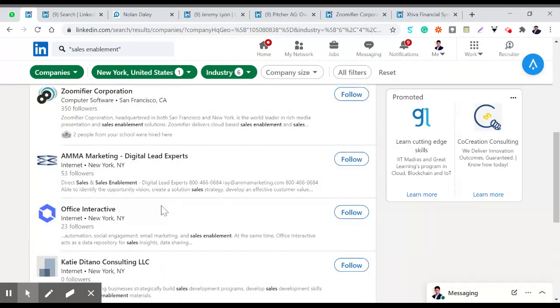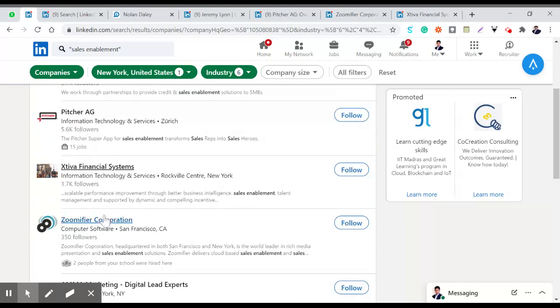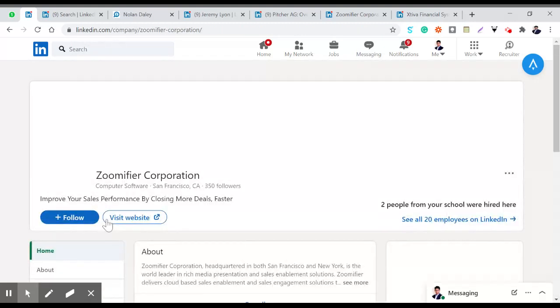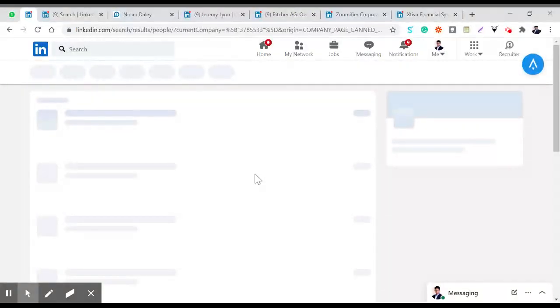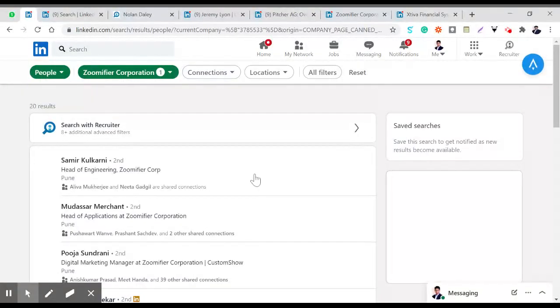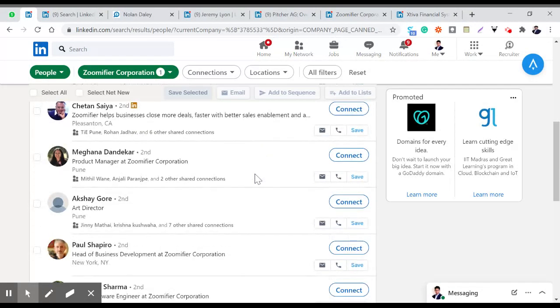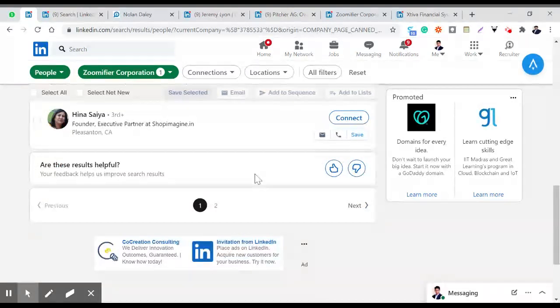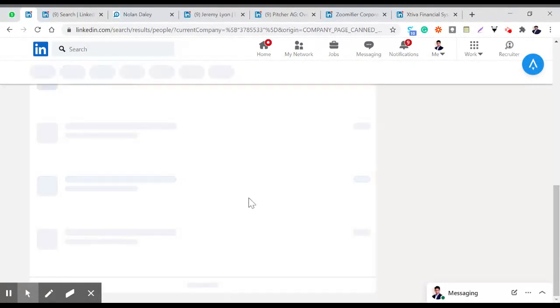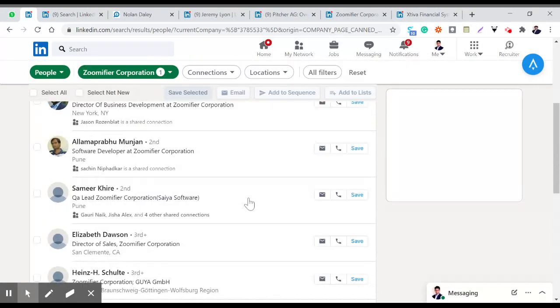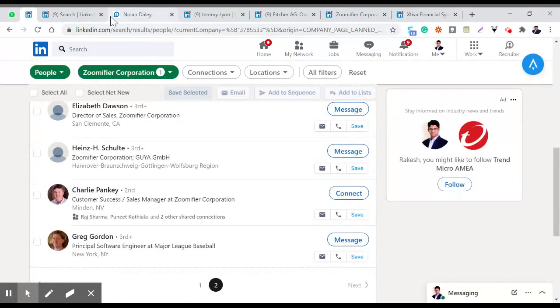So this is how. Okay, we can take another example of another company for that matter. Once we get this person, the Zoomifier Corporation, it's in San Francisco. So we can look into this company. There are only 20 employees, so there is no point in putting in the search. We can quickly scroll through all the employees. Nobody is there. Only a director of sales, no pre-sales person is there.